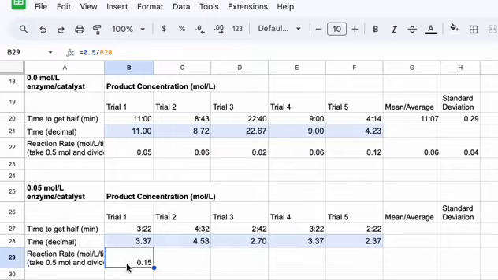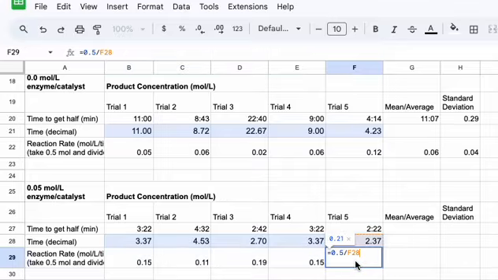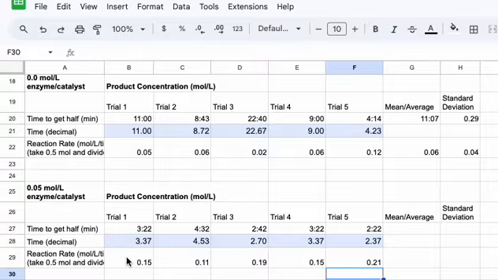If I want to do the same thing for the rest of these boxes, I can click this little green dot and drag it over, and you'll see that what they've done is just taken that same formula here. The 0.5 is my half reaction, half my products, and divided by this decimal time. So you can work a lot faster. You really only have to type in the formula once, and then you can drag it.